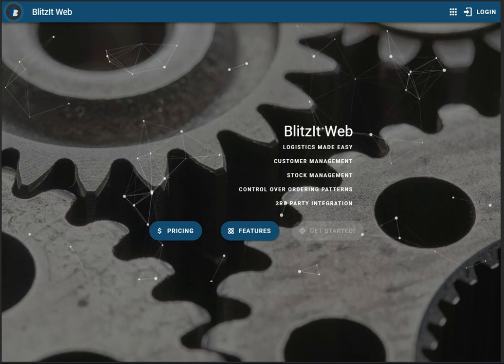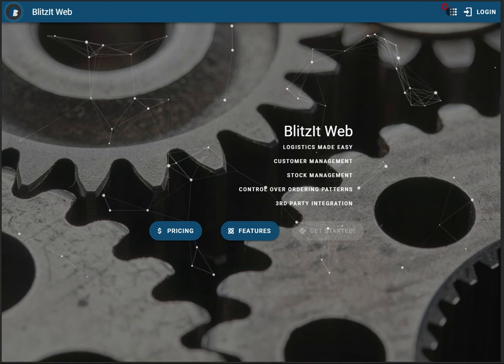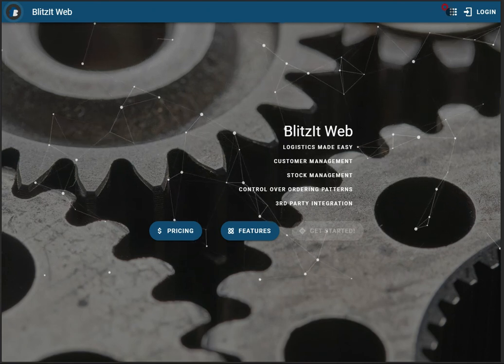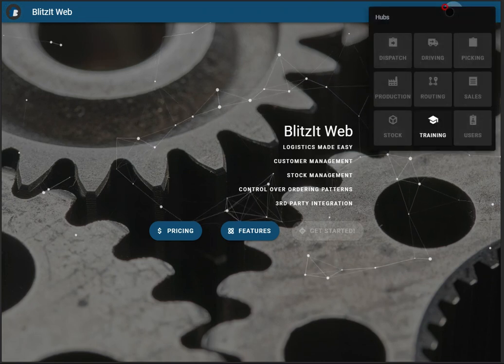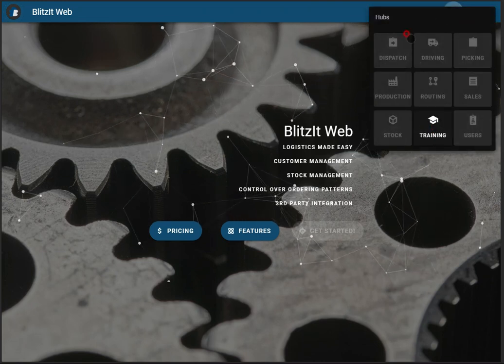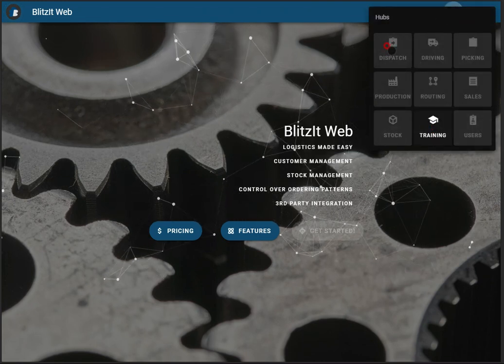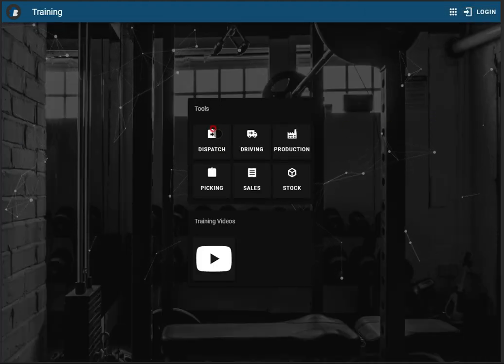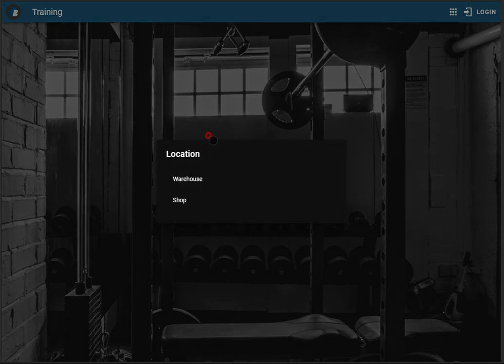As we go through the dispatch tool, we're going to be using the training module. So if you just go to the website, www.blitzatweb.com.au, and go to the hub menu, we can go to training. Normally, if it was for real, you would go straight to the dispatch tool, but we're going to do some training first. So let's proceed to the dispatch tool.